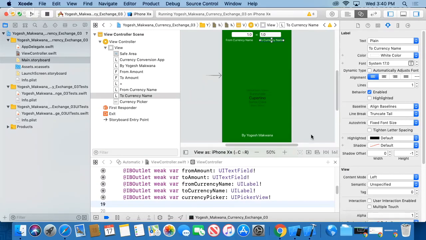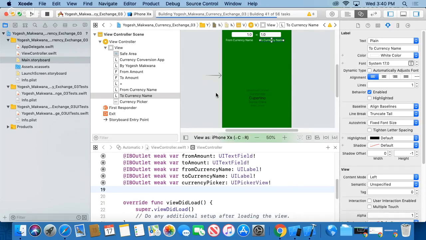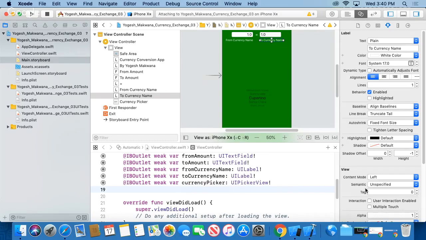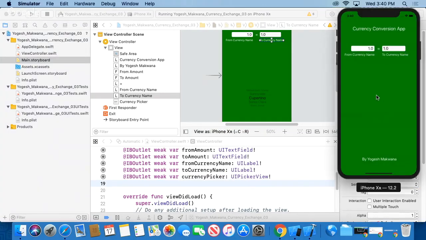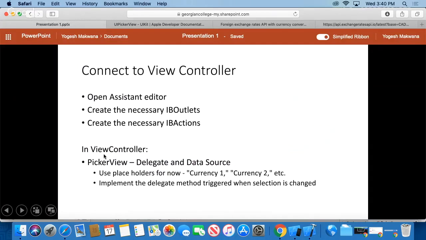So right now, we just have these. And if we were to run it right now again, it will show the same as before. We haven't really done anything else. The picker view is still blank here. Okay. So how do we populate it? For that, we need to implement what are known as the delegate and the data source.